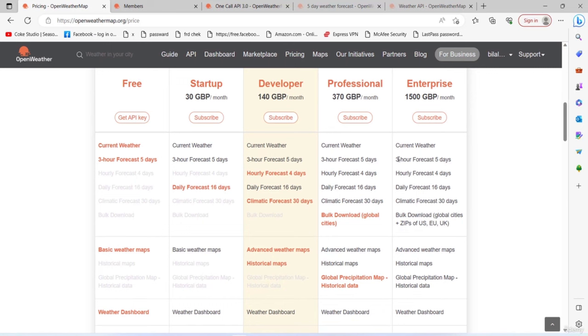Wow, so depending upon how you use it, previously we have used the completely free one. This one is absolutely free of cost.